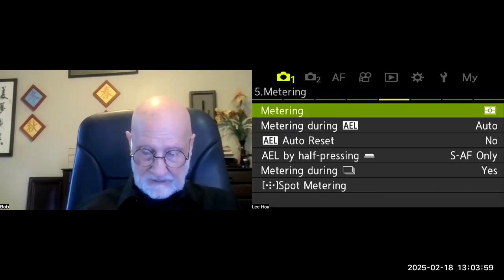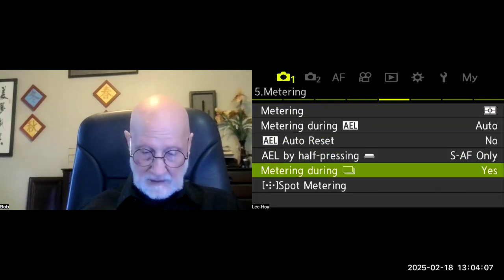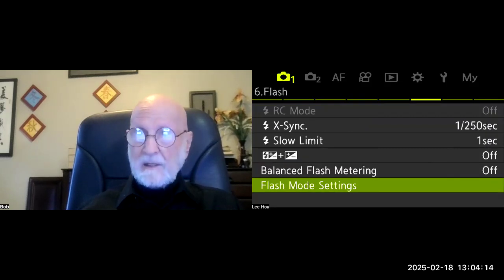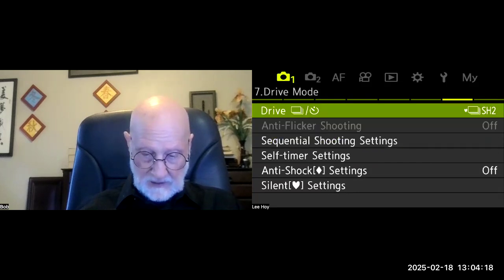Okay. Page 5. I'm there. The top one, metering, we want to make sure it looks like that icon for evaluative. That's what it is. Excellent. And then down here, this metering during sequential, that should say yes. It does. Excellent. Okay, we're going to go to page 6. You don't use flash, so we can skip page 6. Go to page 7.